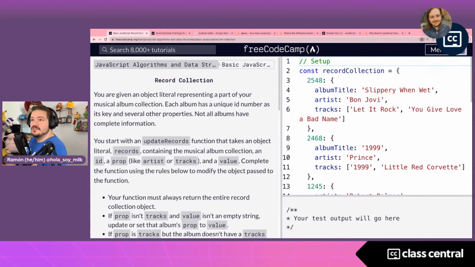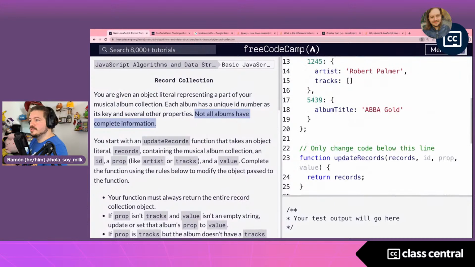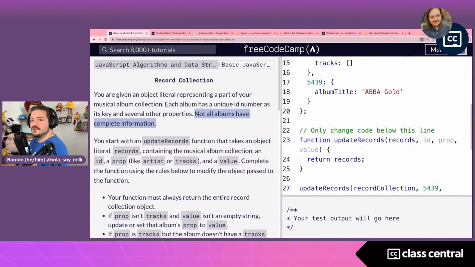You are given an object literal representing a part of your musical album collection. Each album has a unique ID number as its key and several other properties. Not all albums have complete information. You start with an update records function. Let's take a look there. It takes an object literal, records, containing the musical album collection, an ID, a prop like artist or tracks, and a value. Complete the function using the rules below to modify an object passed to the function.